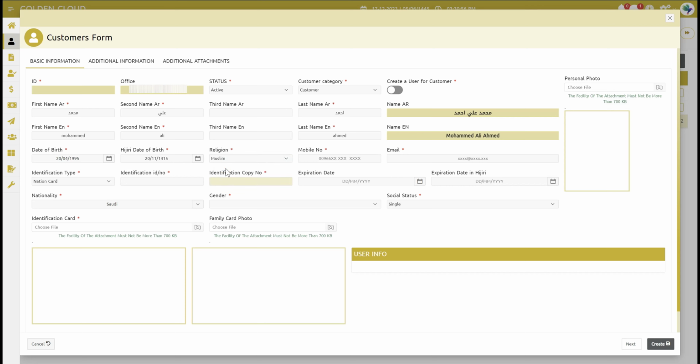And then here we have the mobile number and the email. Let's put any random mobile number. And then any random email. Here we have muhammad.ali@gmail.com.